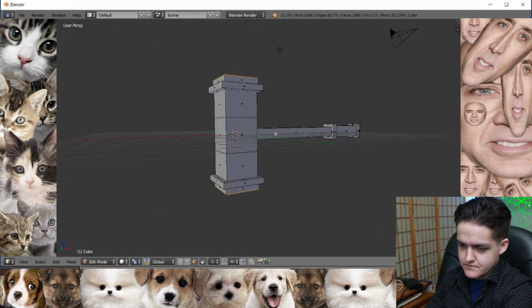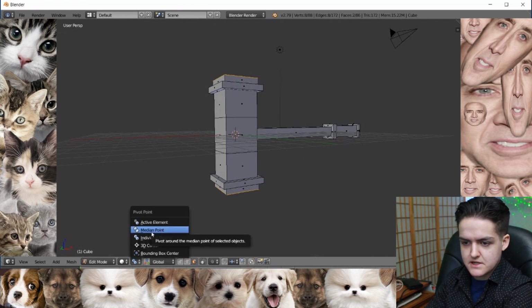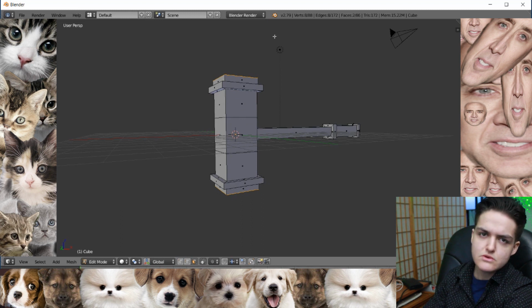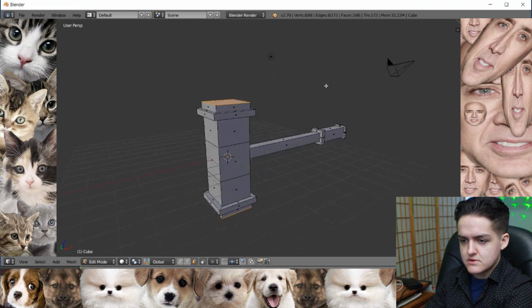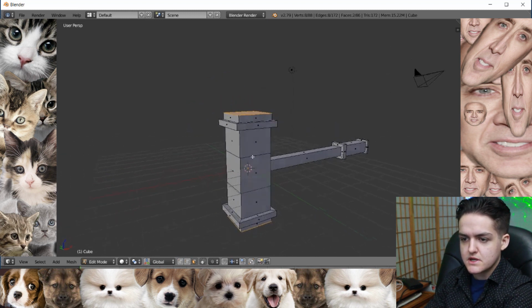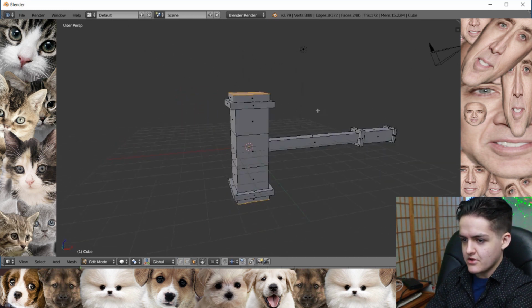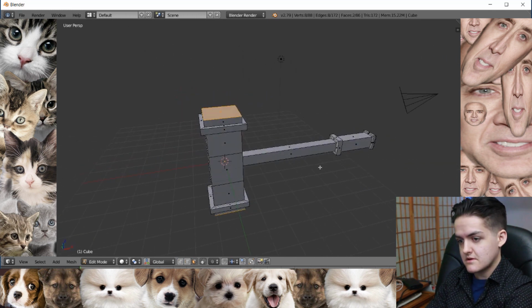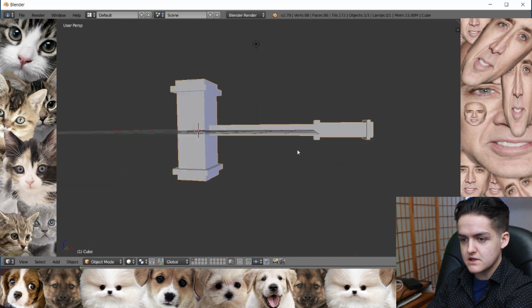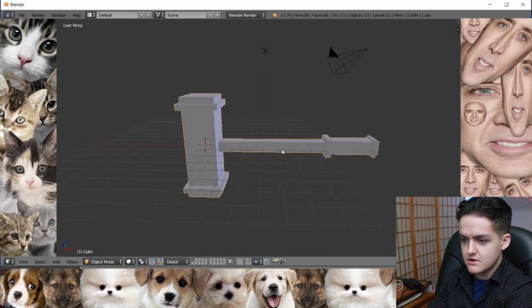Okay. And then we can go back down here and change our pivot point back to median point, which is what you'll use more often. But that was just a particular case where we wanted this to be even with this and the same thing to happen on the bottom as it did on the top. So now we have a hammer, a low poly looking hammer.